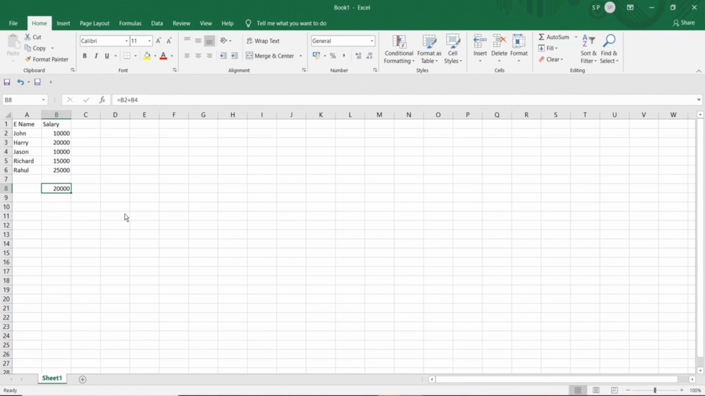Now there is another way of performing the same function. We will see that in the next lecture, but for now let's perform one more addition. So again equal to, select the cells. Suppose we want to calculate the salary of the first 3 employees. Okay, so B2 plus B3 plus B4, hit enter, right? So this is how you can perform addition in Excel.